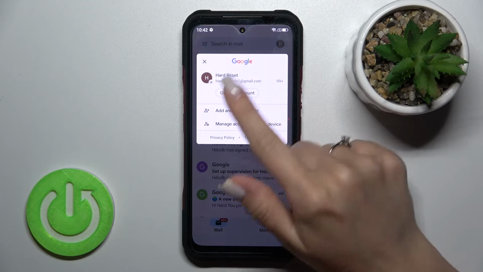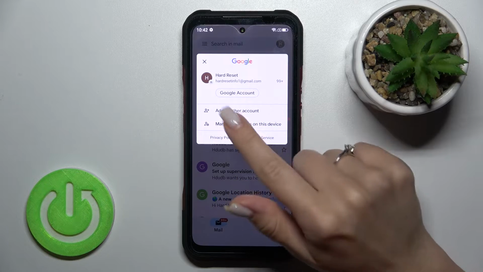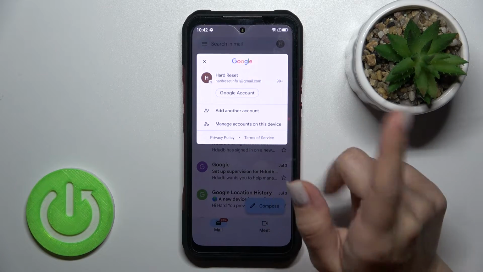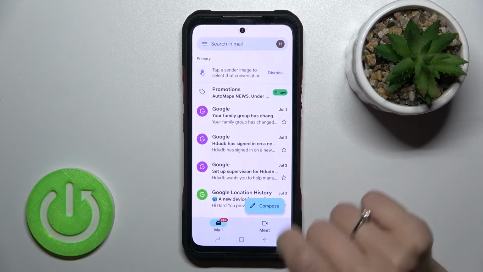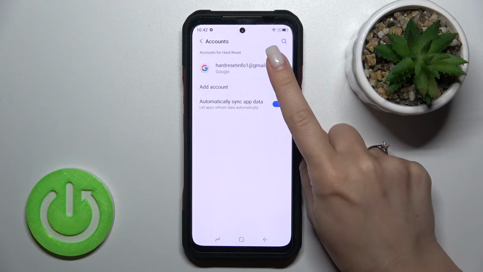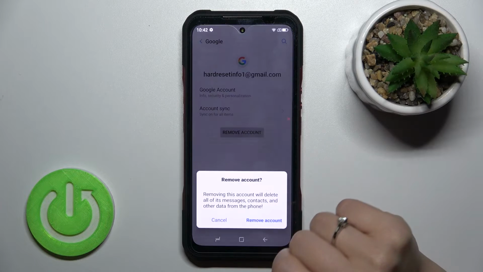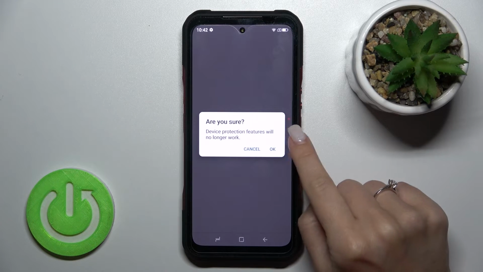Now we can see here our Gmail account in our app, and to log out from Gmail account in the Gmail application, we should log out from Gmail account in Google account settings. So to do that, we should click here to manage Google accounts on this device and then click here on our Gmail account. After that, just click here remove account and confirm your action by clicking remove account again.